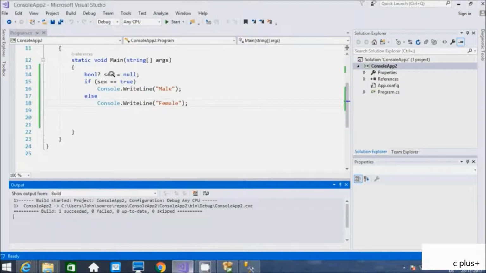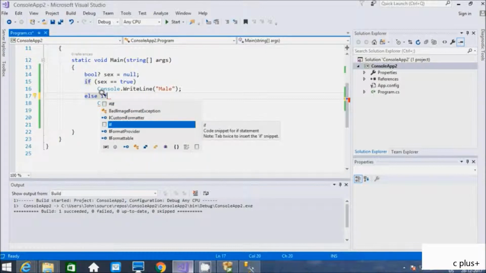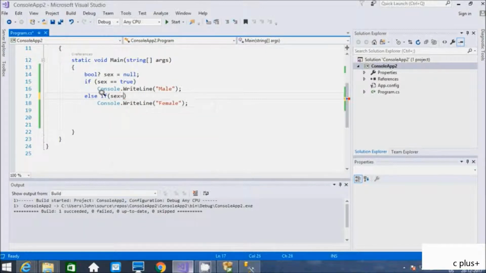So what happened here? This condition is: if sex double equal to null, the condition is not true. So it does not go to the if part; it goes to the else part here. So that prints female. Here one more thing, else: let's write else if, and if sex double equal to false.